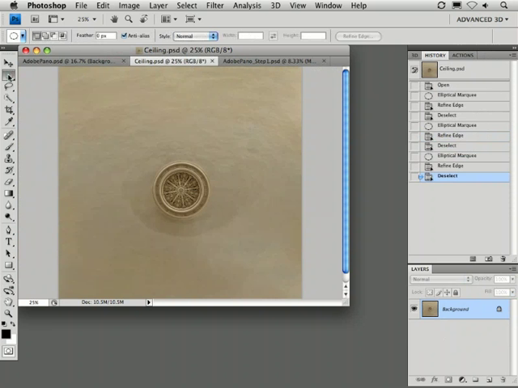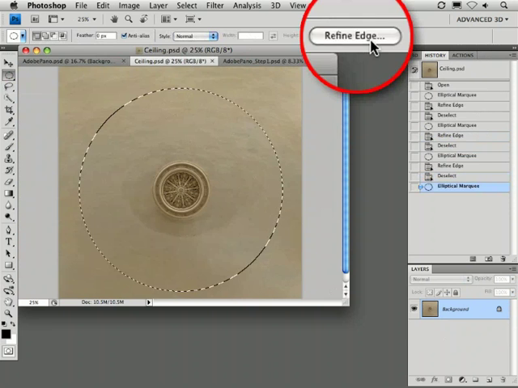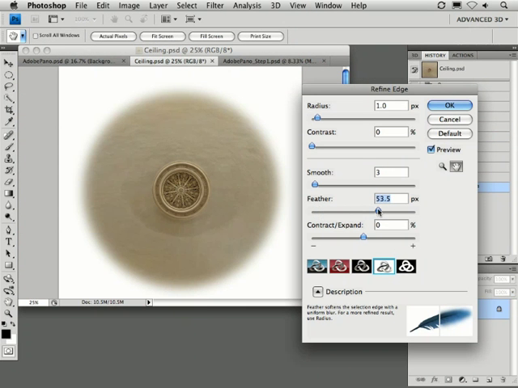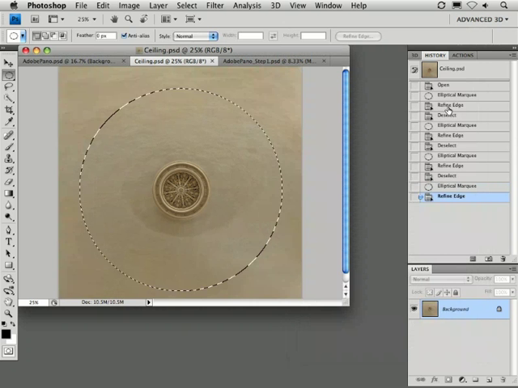So to do that, I'm going to click here on the elliptical marquee tool, click and hold on the center, and hold down my Option or my Alt key and the Shift key and make a selection just like this. Then another great feature right here is the Refine Edge feature. I can refine the edge of any current selection. I can adjust the feathering here, all the way up here, till I have a nice soft edge so it blends into my room. I click OK.